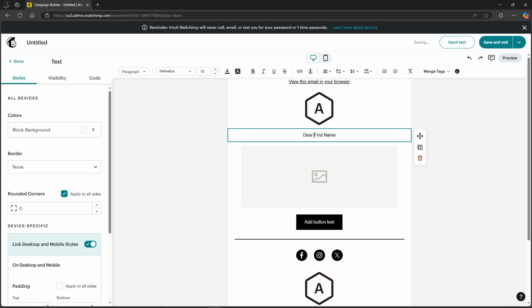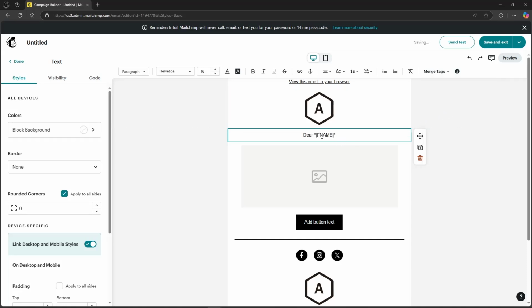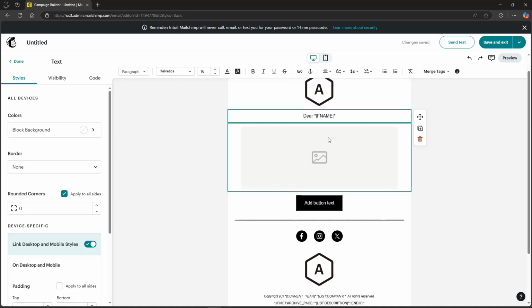All we need to do is highlight the written first name and go over to merge tags on the top right over here and click on it, and here you will be able to click on first name. So what this does is it automatically changes to the first name of the recipient of that email, and that's about it.